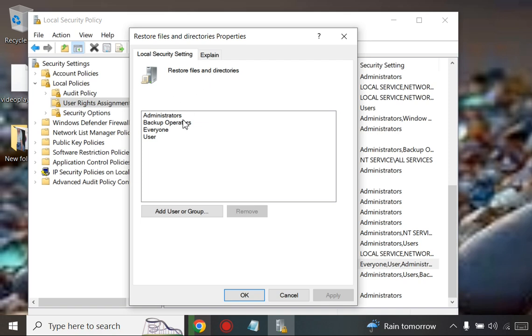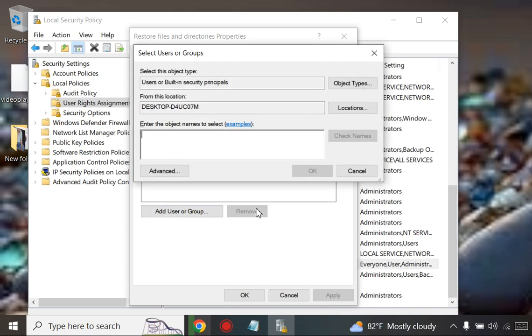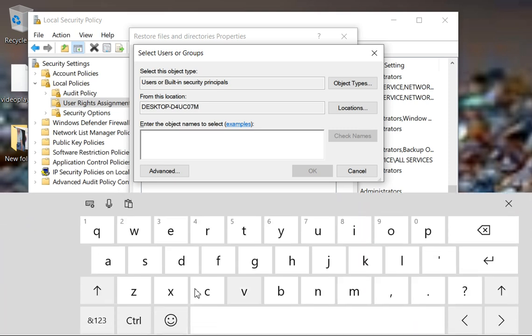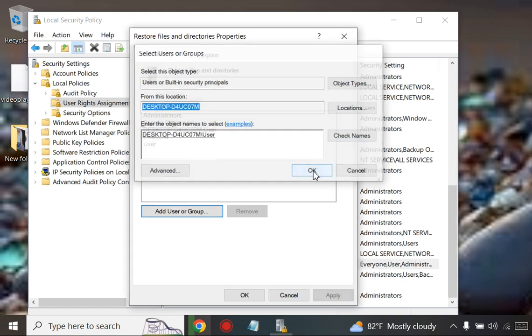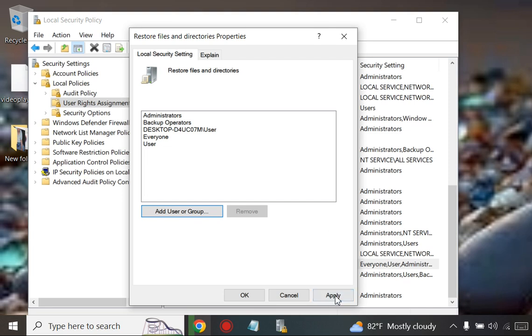We see Administrators, Backup Operators, and Everyone user permissions are listed now. We see the Apply button is inactive. We just click Add User or Group and search for the current user. When we search and check the name, click OK and the Apply button becomes active. Click this Apply button and click OK.